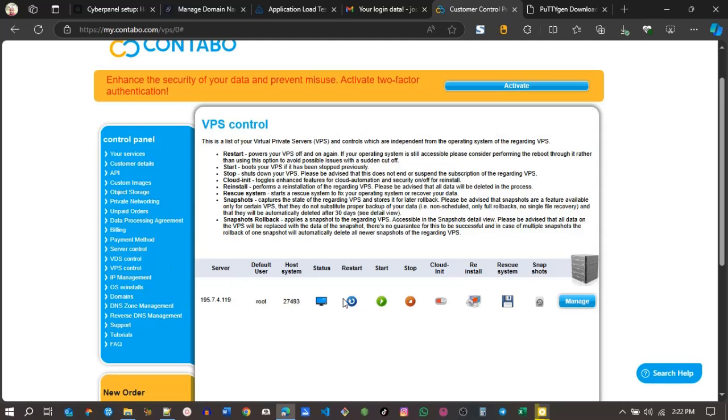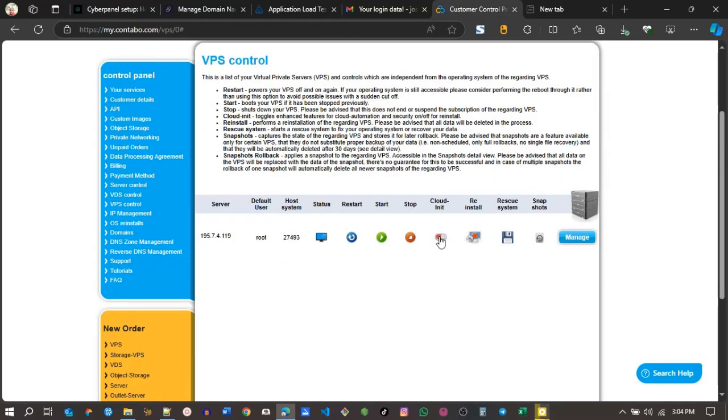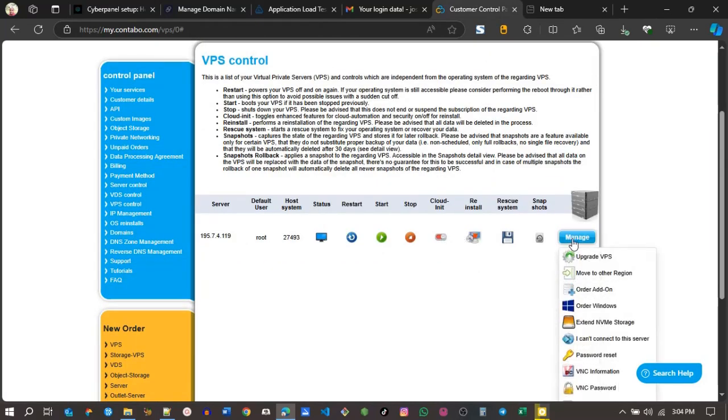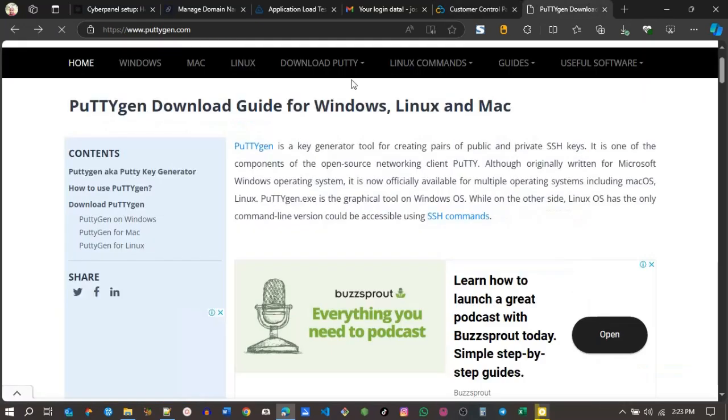And then a few things you can do here. You can restart your server, you can stop it, you can reinstall it, you can rescue your server, you can get a snapshot and so forth. If you forget your password for the server, you can reset it here. Under manage, go to password reset and reset it there.